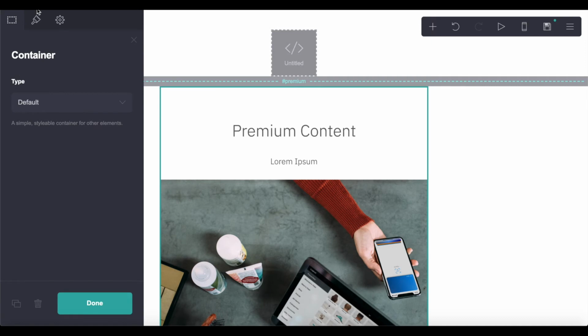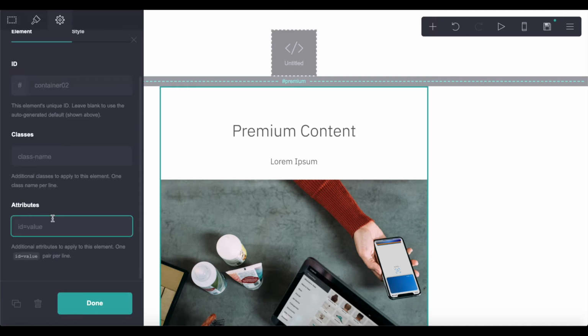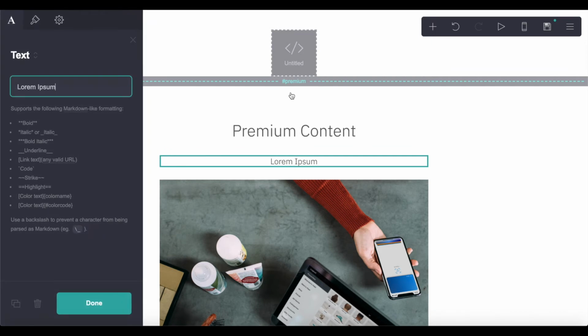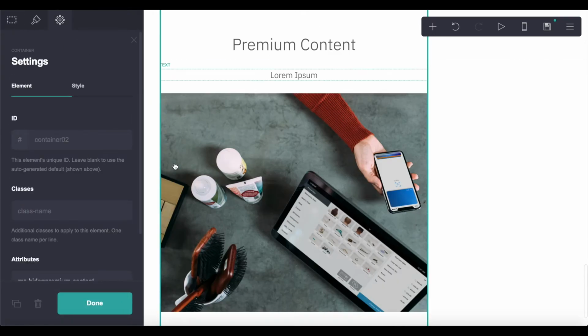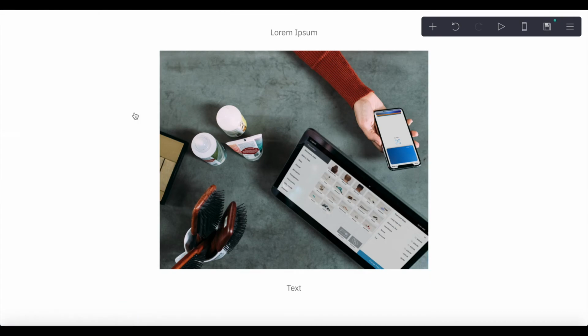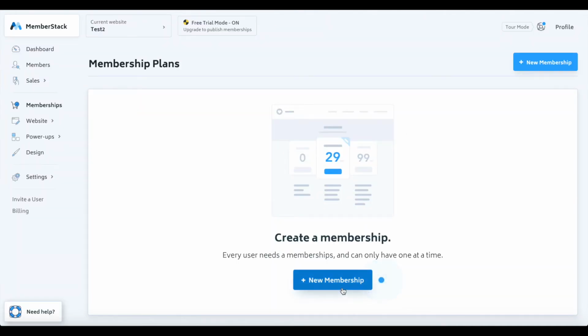And this container, we will now apply an attribute under settings to this container and just paste whatever was given from Memberstack. So let's click just done. So this content now, this premium content, which is wrapped into this container, will now be hidden using this MS-hide premium content attribute. But let's go back actually. And the next thing we want to do, we want to enable memberships. Okay, so I'm going to go to memberships, and I'm just going to add a new membership.